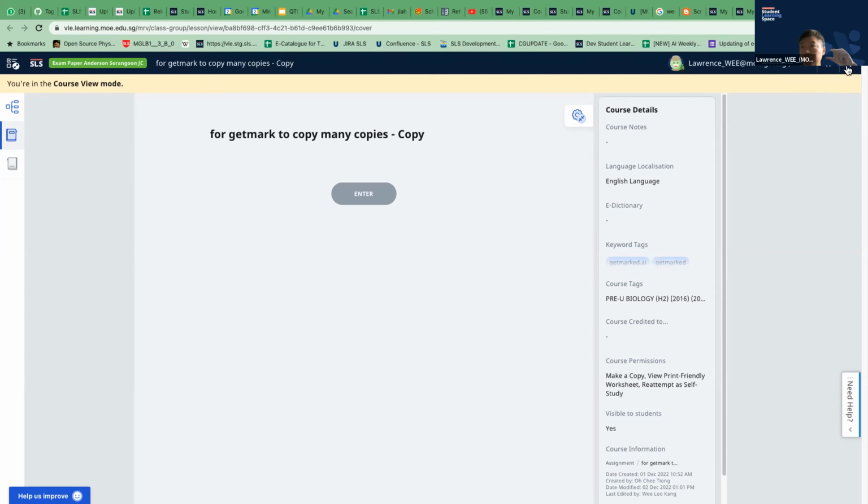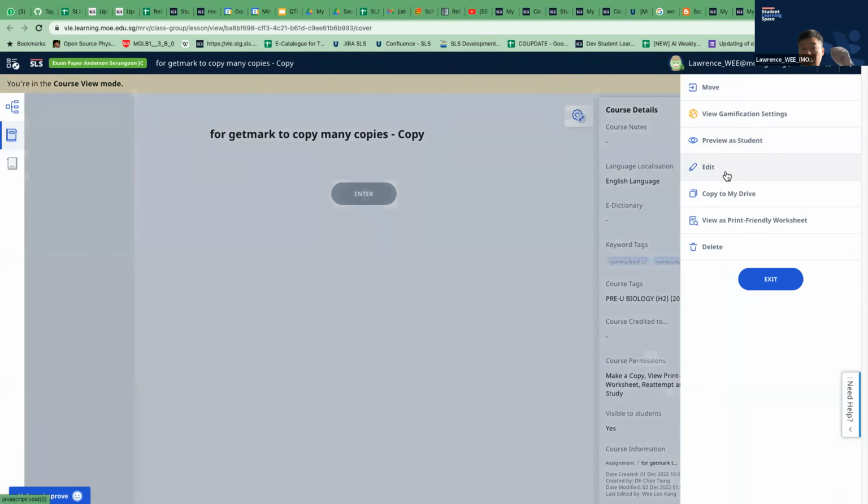Okay, now I'm going to show you how to upload the QTI file. First thing is you navigate to the class resource. You go to this button, again, edit.